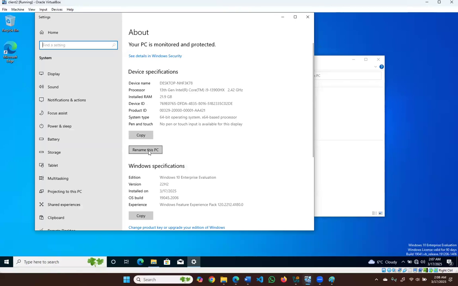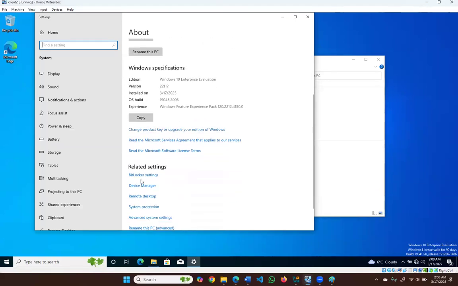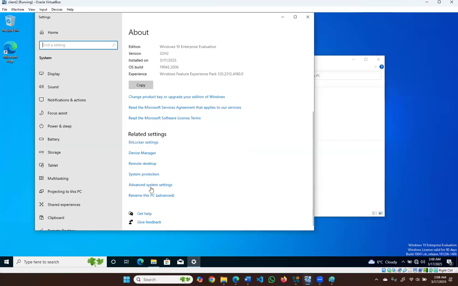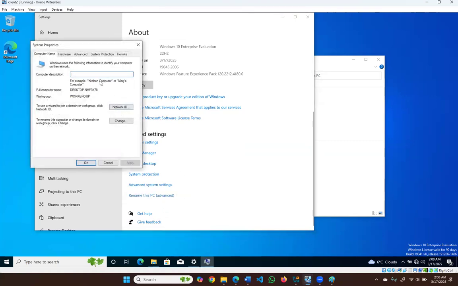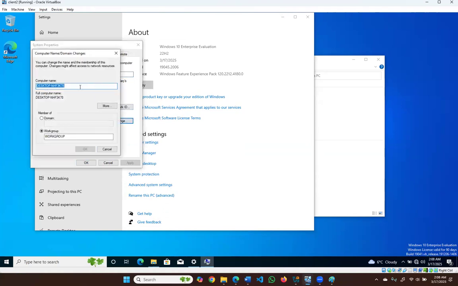And here I'll say rename this PC. I'll say change product key, advanced system settings, rename this PC. This is what I'm looking for. Rename this PC advanced. All right. The same place where I can change the name of my system and say, this name of my computer, I don't like it, so let me change it to TTC or the akin or something.